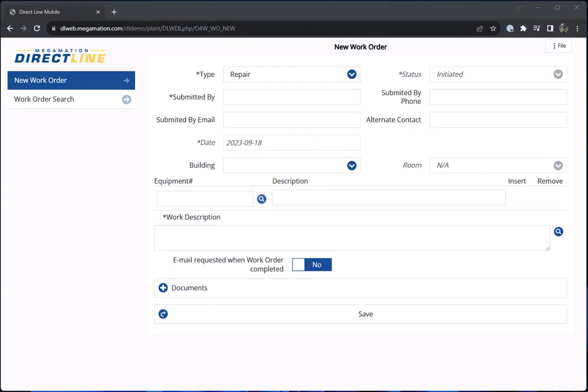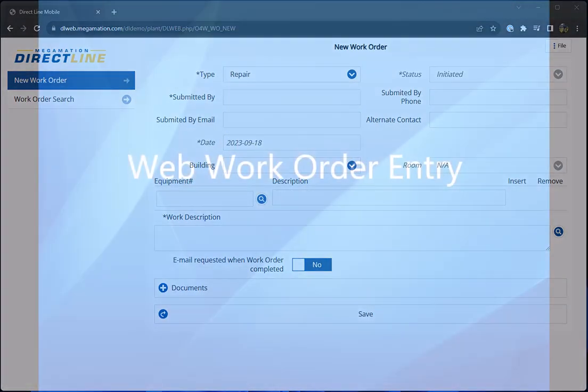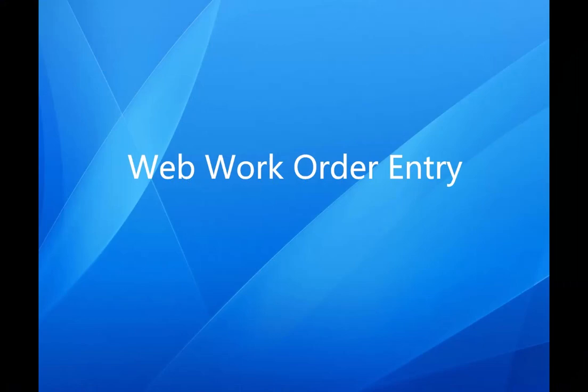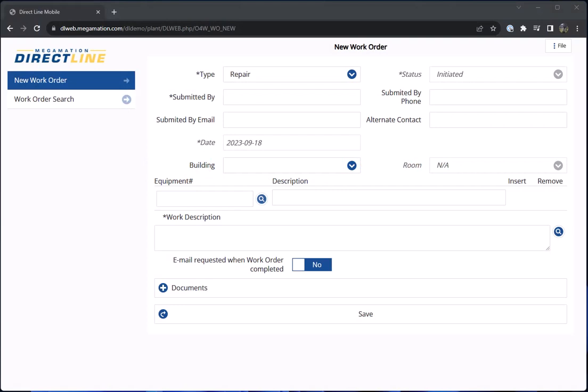This video will look at the work order process from creation to completion. This is the web-based work order entry page. It is designed to be simple to use and accessed from any HTML5 compatible browser. Each client has a unique link that can be made to require a login or be open.